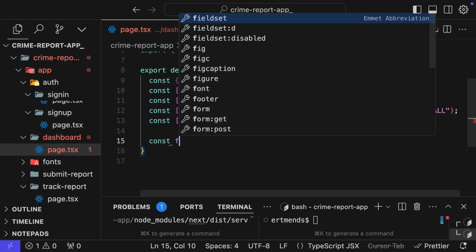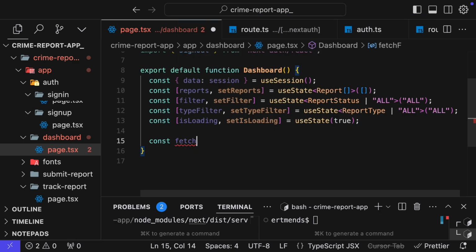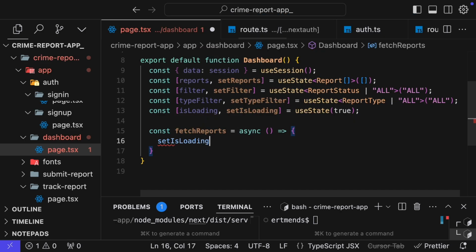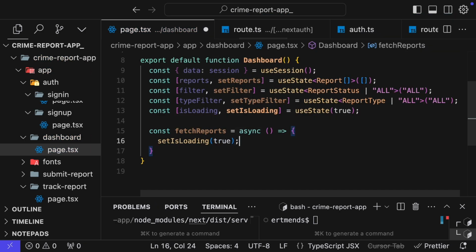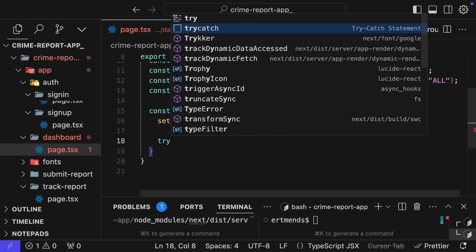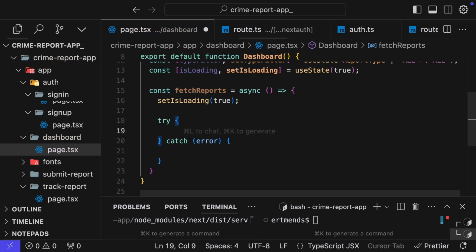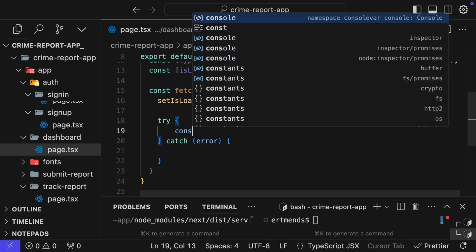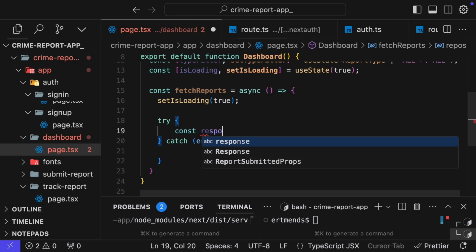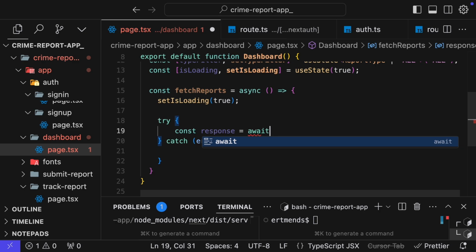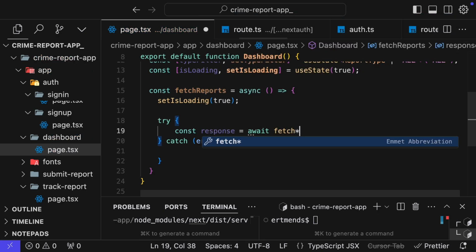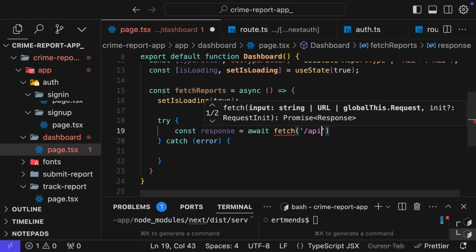So we create a constant, and we have fetchReports equals async. Set isLoading to true. We have the try catch block. Inside here, we are going to send a GET request to fetch our reports, right? Response equals await fetch, /api/report.